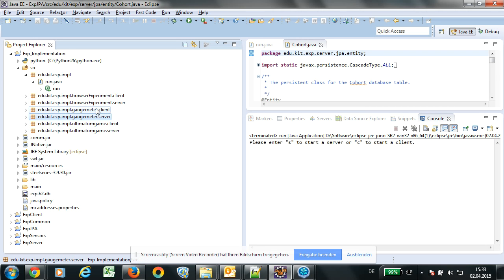The Gauge meter experiment is an example of integrating live biofeedback in your experiments. The browser experiment is an example of integrating browser objects into Brownie. This can help you conduct experiments with websites, hopefully in the future. So now let's start with the ultimatum game. As you see, there is a client and a server project, and I'm going to explain the code to you in detail shortly.